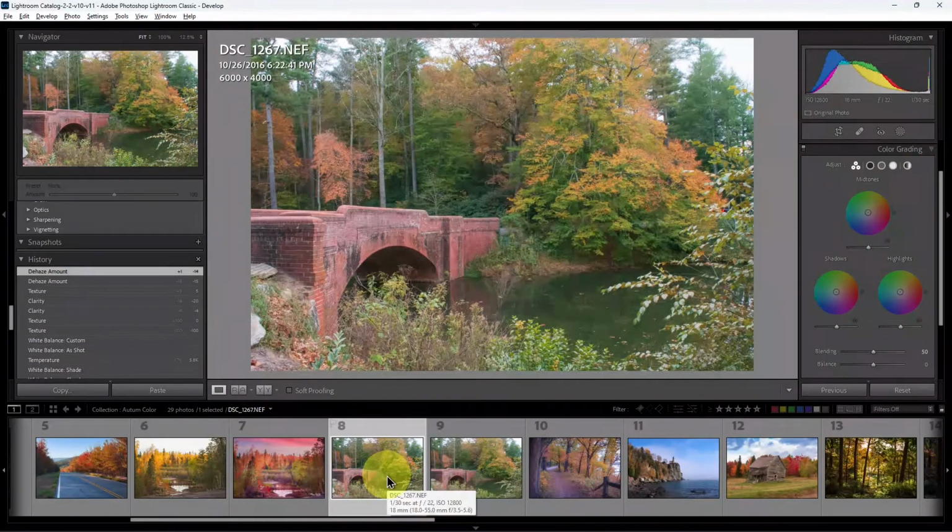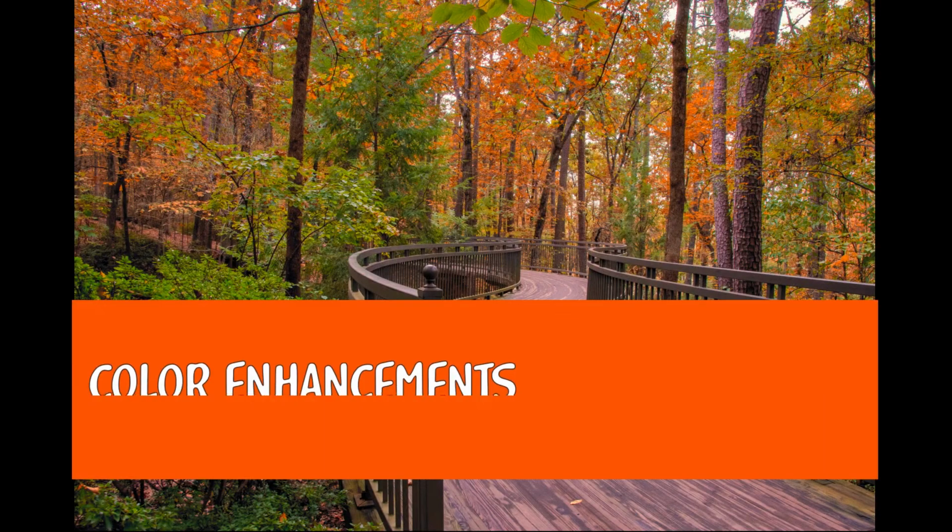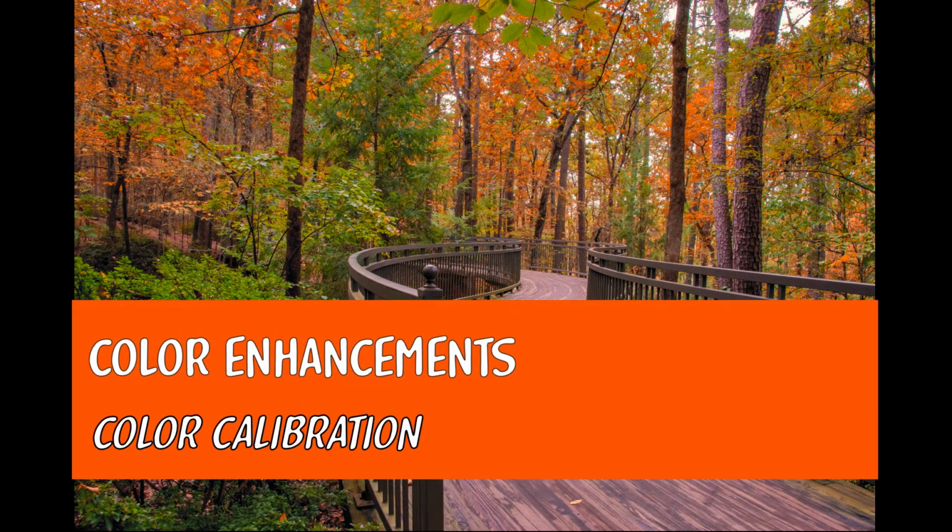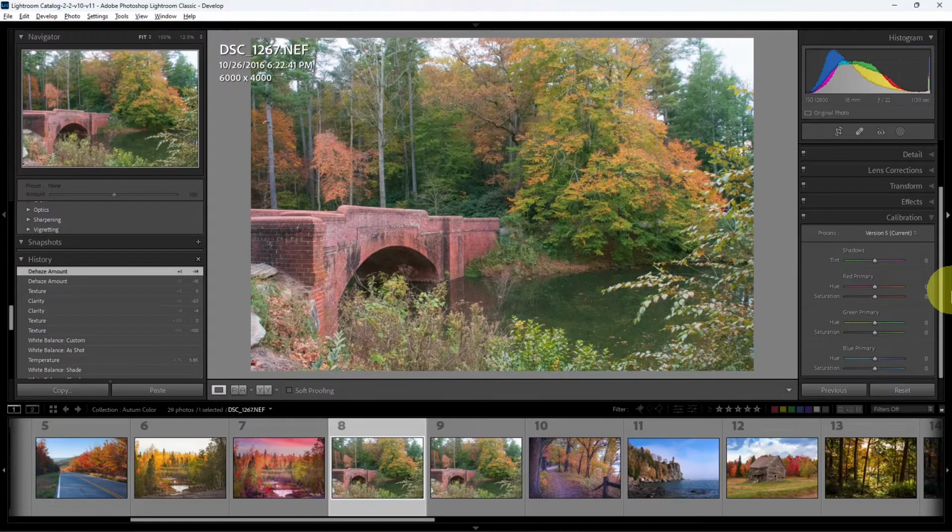Go back to the raw file that we're going to edit, and I'm going to take us to the calibration section. Calibration section is an incredibly powerful tool. You can easily and quickly go too far, but it's a good place to change the richness and overall feel of the colors. So let's subtly do that now.